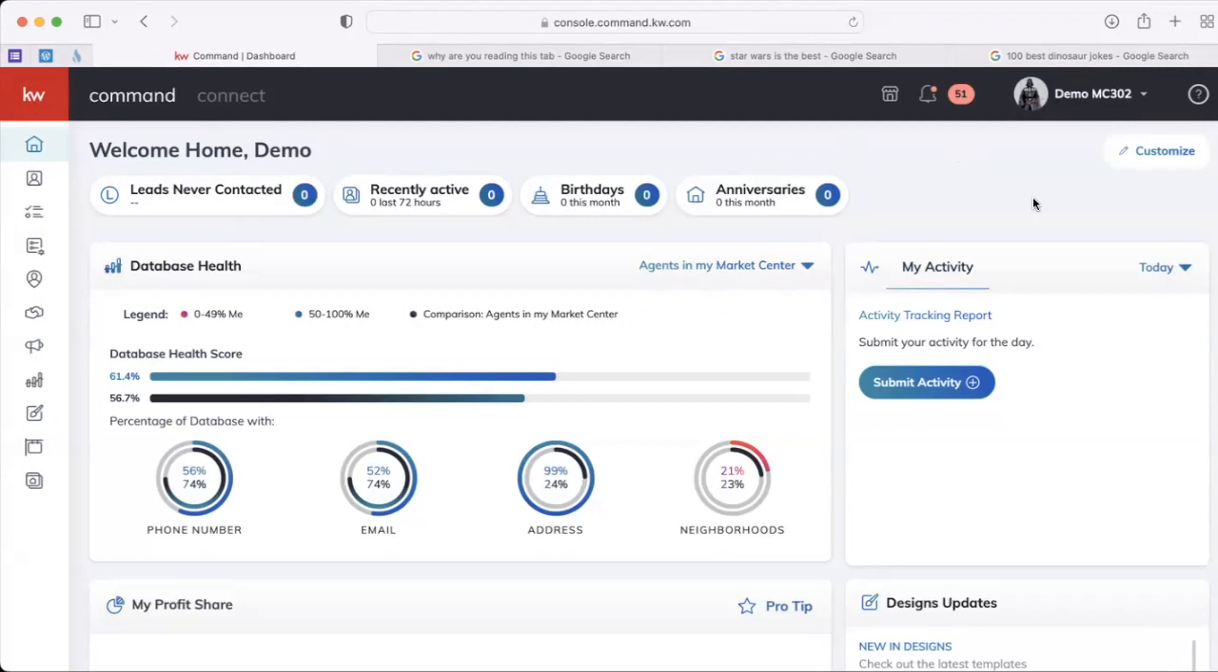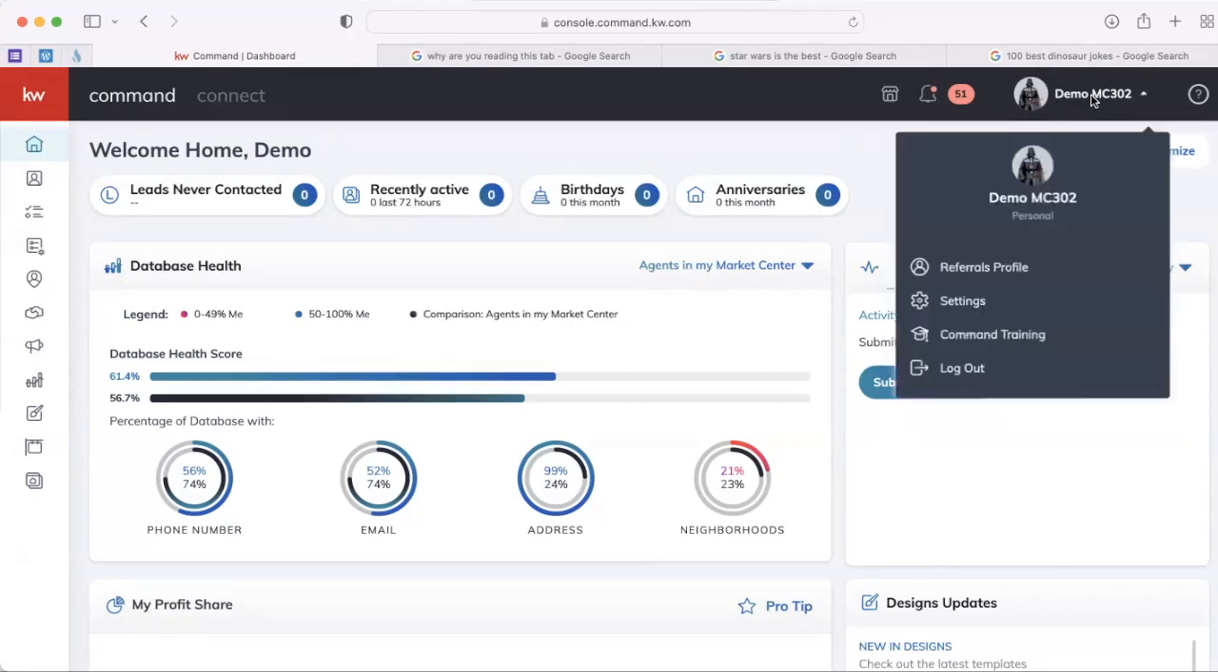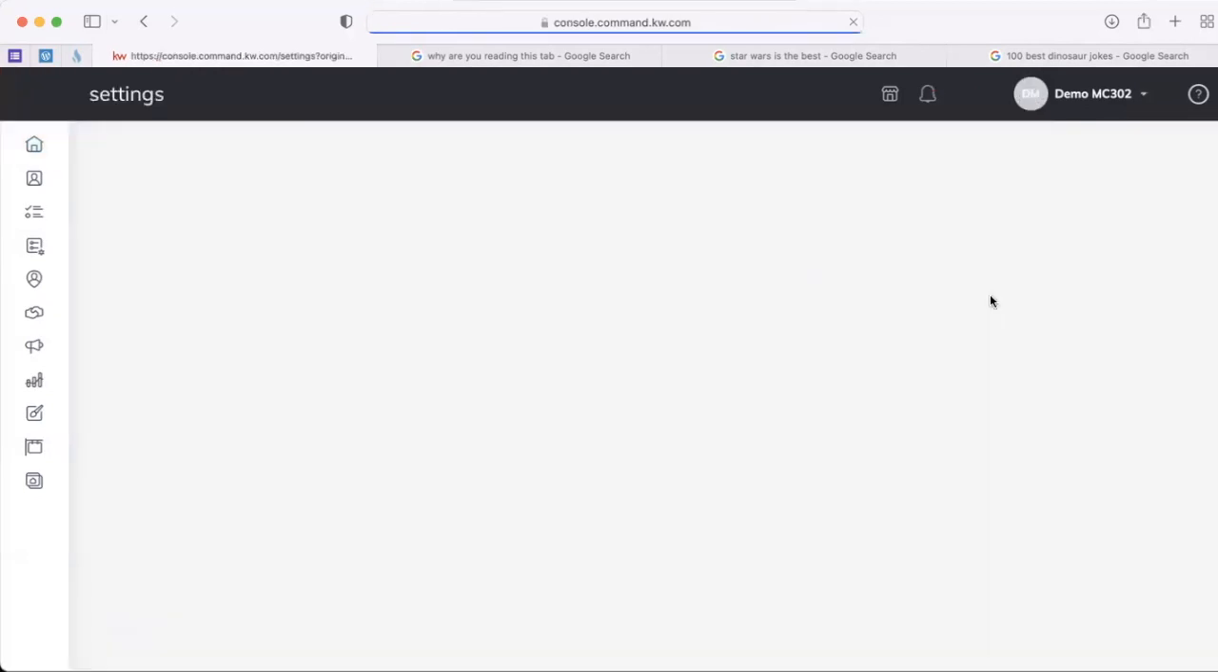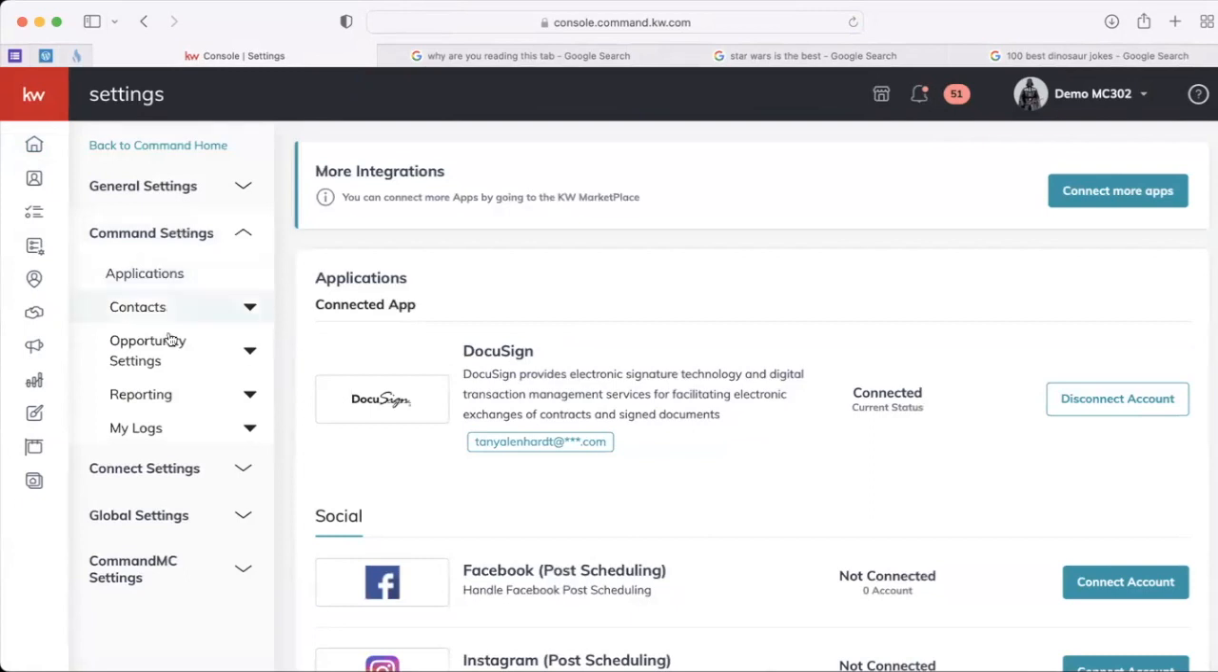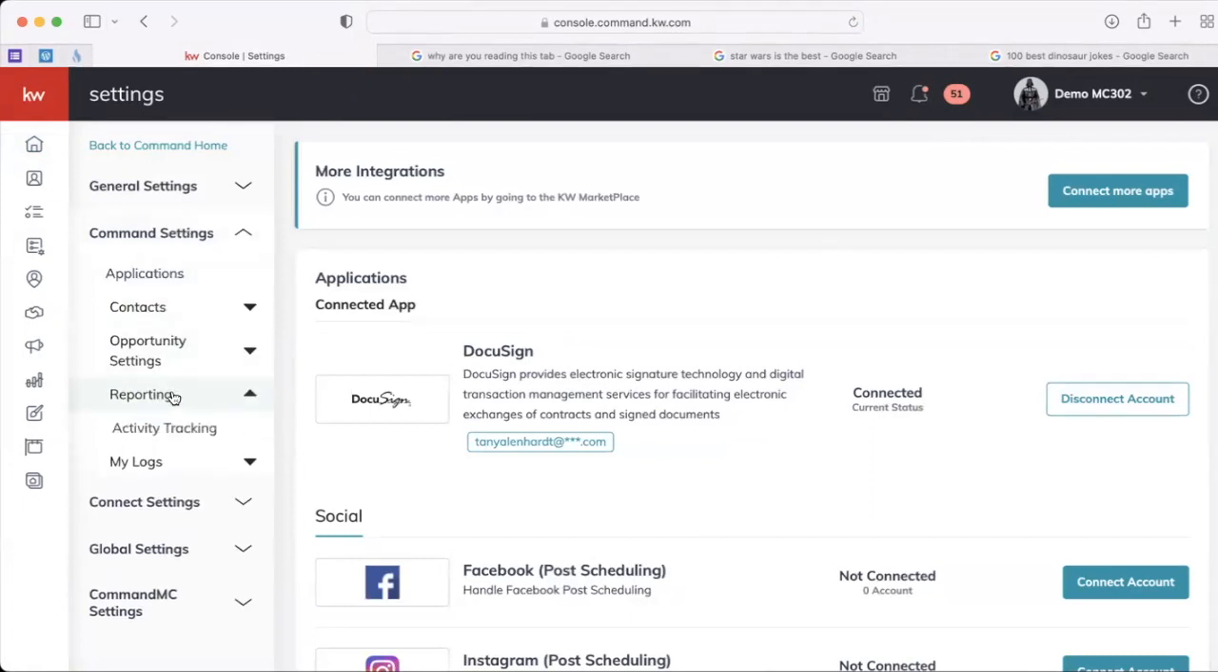So here we are on the Command login home screen. As soon as you log in, this is exactly what you see. You may not have this button right here, or this little panel. I'm going to show you how you can add that in. If you hit your name in the upper right, and you go to settings, then on the left-hand side, we're going to go to Command Settings, Reporting, and we're going to choose Activity Tracking.